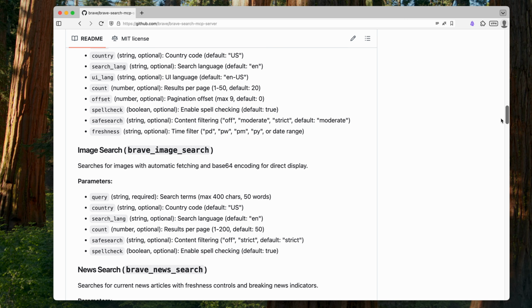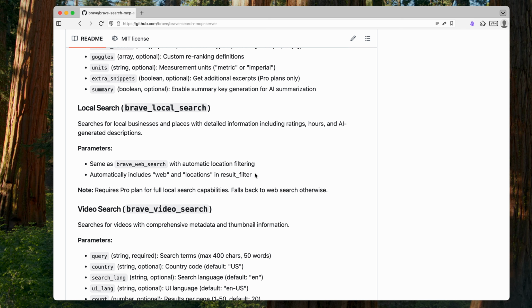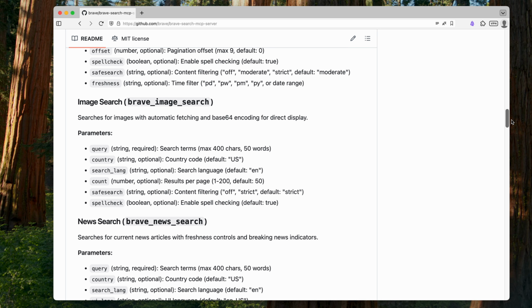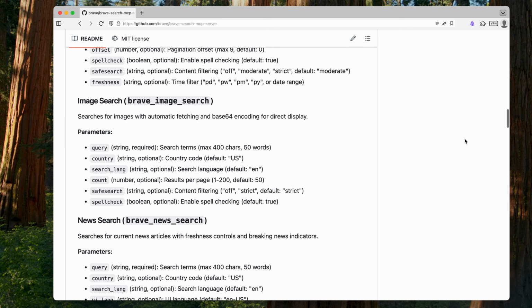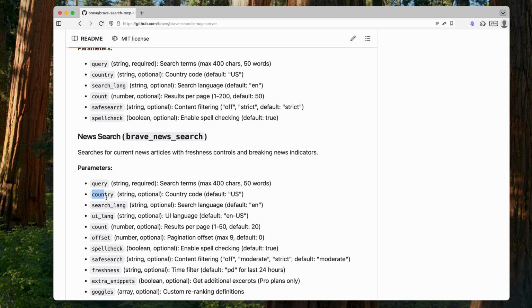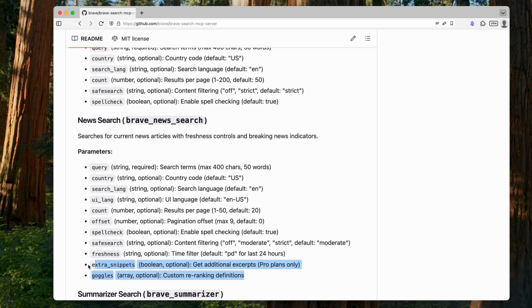The local search is especially convenient. You can look up restaurants, shops, and offices with full details, including ratings, opening hours, and AI-generated descriptions. For image search, the server returns ready-to-use data immediately, without the need to download images separately. All search queries support advanced filtering by country, language, content freshness, and safety level. You can even use goggles for custom re-ranking of search results.